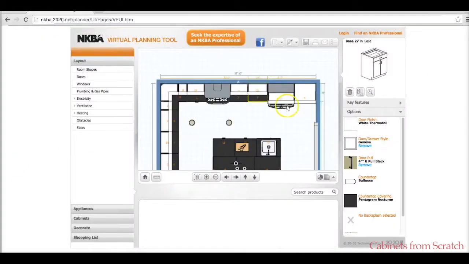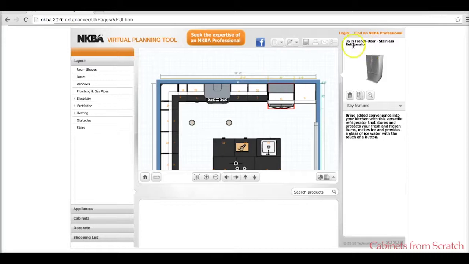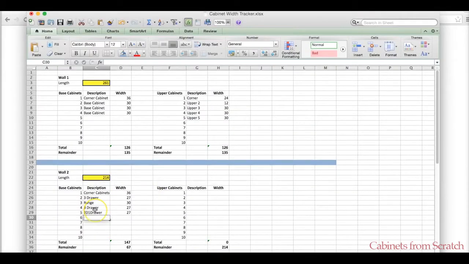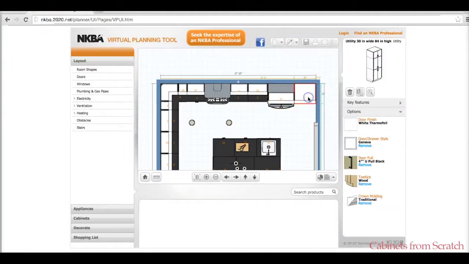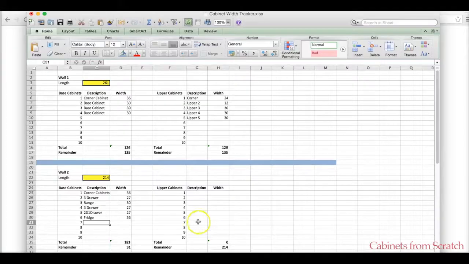All right. Now we have, I believe, a fridge. Yep, a fridge, and that's a 36-inch door fridge. So let's put 36 inches here. We'll put fridge, 36 inches, and we'll come down next to that, and it looks like we have our pantry, and this is 30 inches. All right, let's see how clever these guys were when they designed this. So they call this the pantry cabinet, and this is 30 inches.